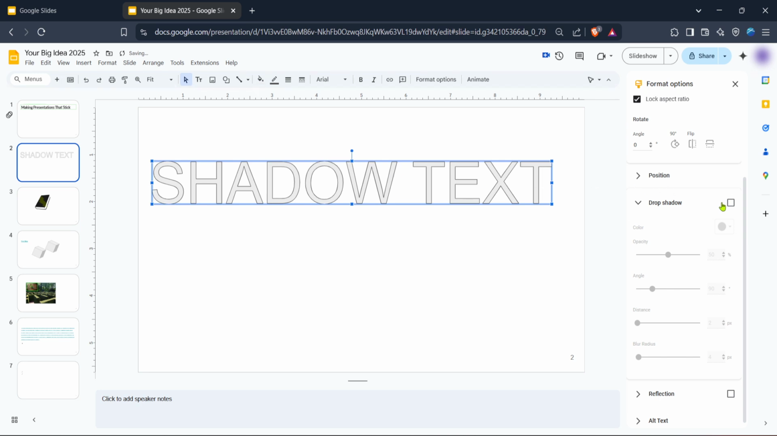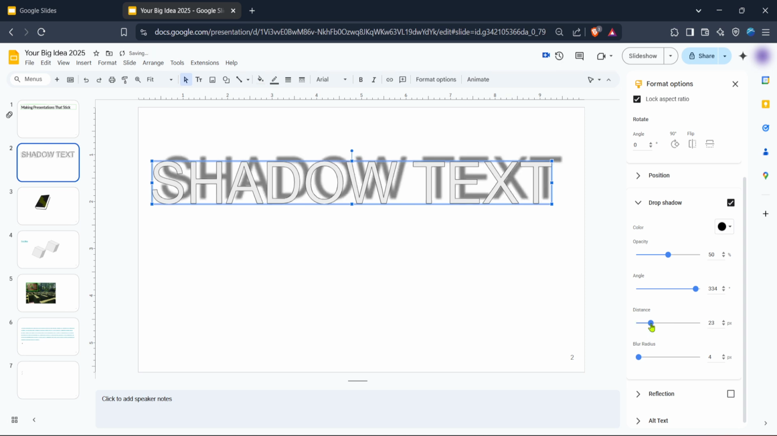This action will apply a shadow to your selected text, giving it depth and a bit more presence on the slide. You can further customize the shadow effect if you wish, adjust values for transparency, angle, distance and blur radius according to what looks best for your design. These options allow you to tweak how prominent or subtle you want the shadow effect to appear.